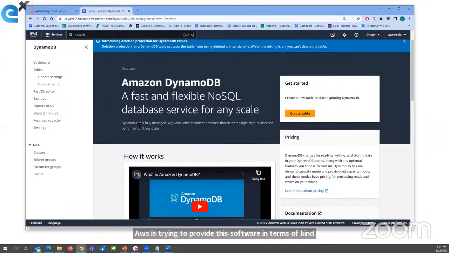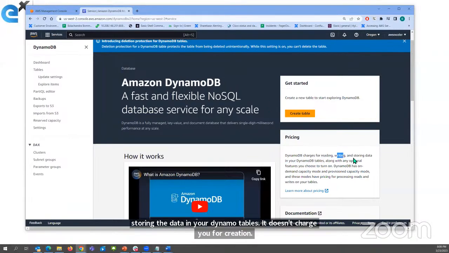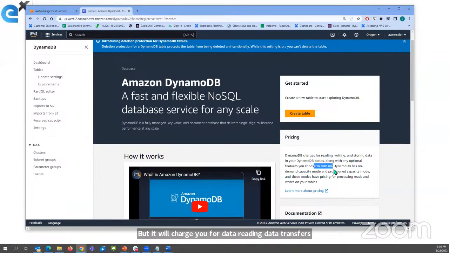Okay. So DynamoDB is a fully managed key-value and document database that delivers single-digit millisecond performance at any scale. It can store any kind of unstructured data at a high scale, like terabytes of data. DynamoDB charges for reads, writes, and storing data in your DynamoDB tables. It doesn't charge you for creation, but it will charge you for data reading, data transfers, and storing data, along with any optional features that you choose to turn on.